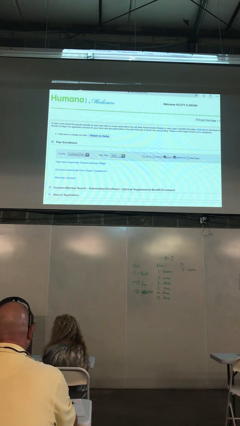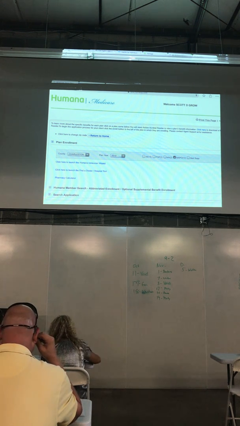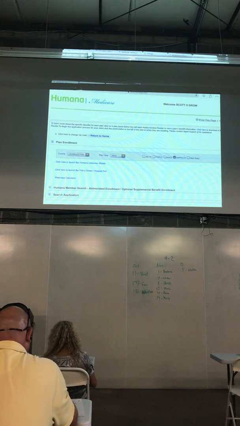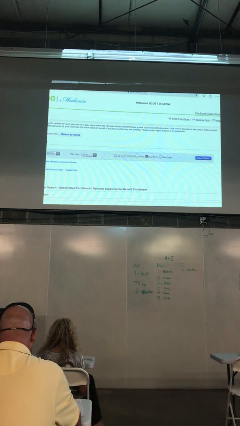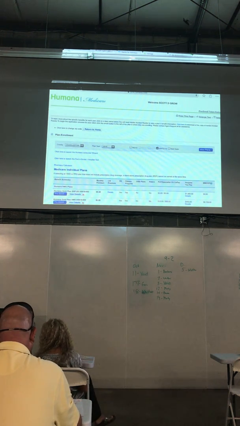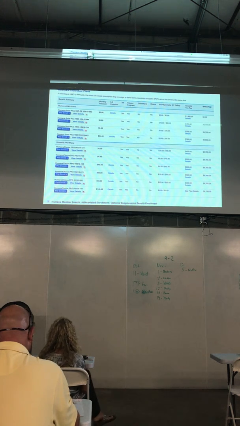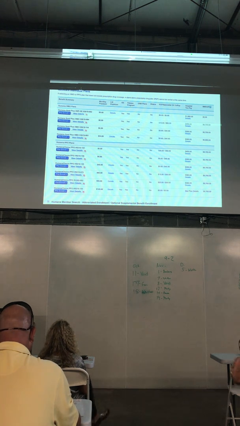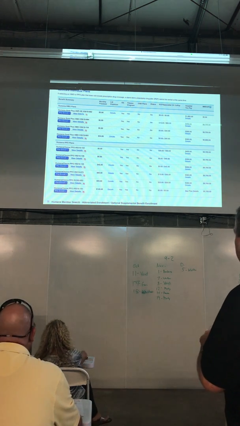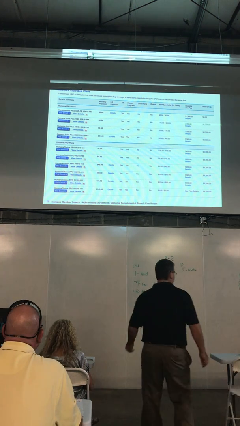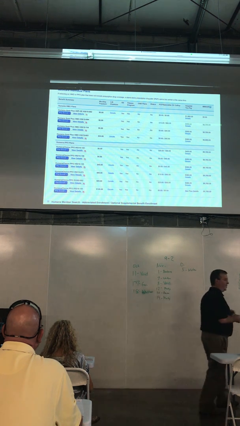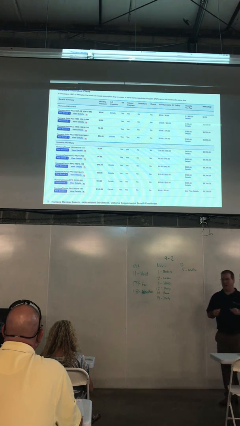So you pick whatever plan you want. Then you push view plans. There you go, and there's all the plans, and you start the enrollment right there. So it's fairly simple, straightforward also. But I would definitely go in and kind of play with it too. Of course, I would definitely keep a kit or an application with you in case you get stuck and you need to do a paper application.